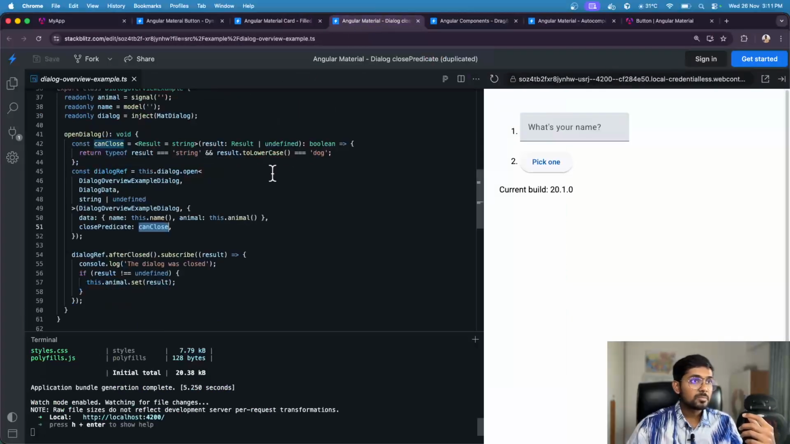Next is an addition to dialog. So now you can provide a property called closePredicate, and you can control when the dialog can be closed. So as shown in example over here, you can add a property called closePredicate, and you can give a function, any function which should return a boolean. If it returns true, only then the dialog will be able to close. So here what I'm doing, I'm checking the type of result is string and whether the value is dog or not. Only then I will be able to close the dialog.